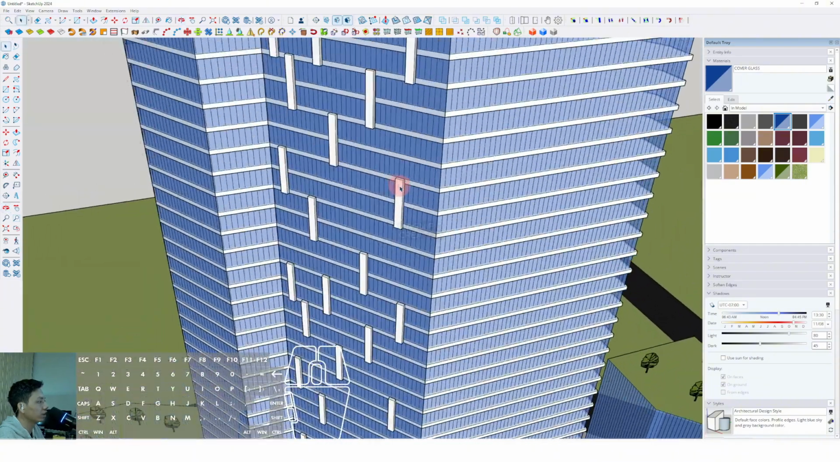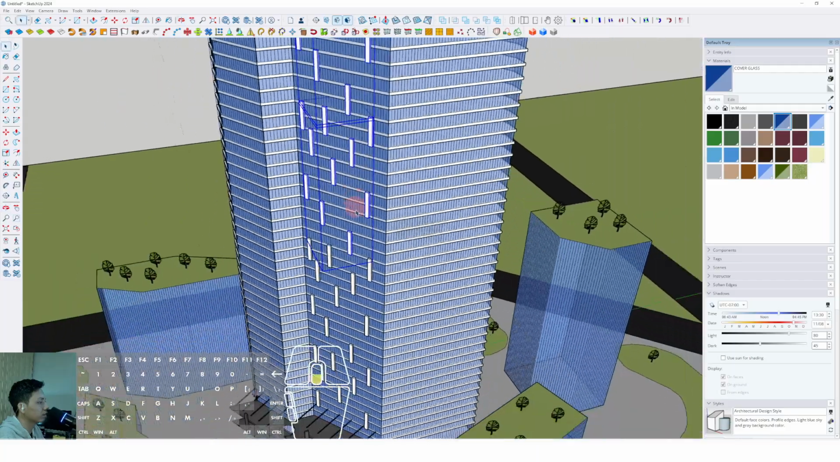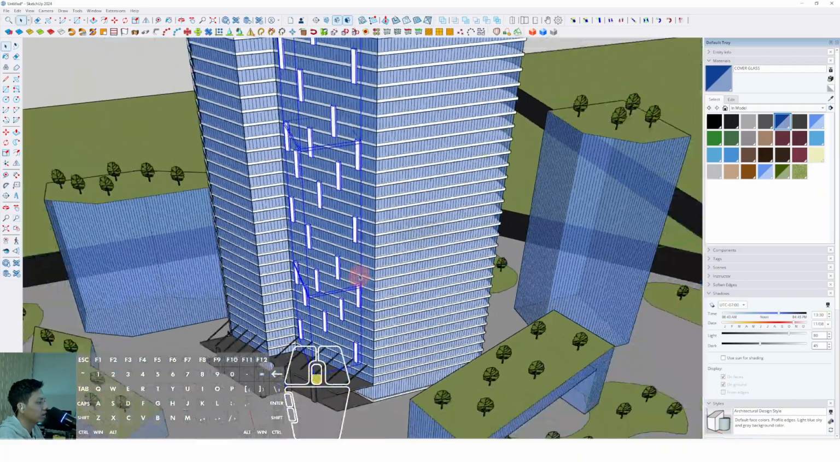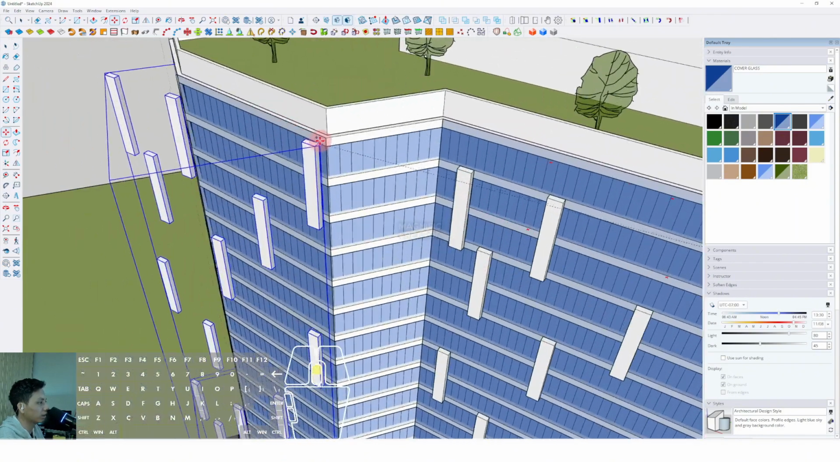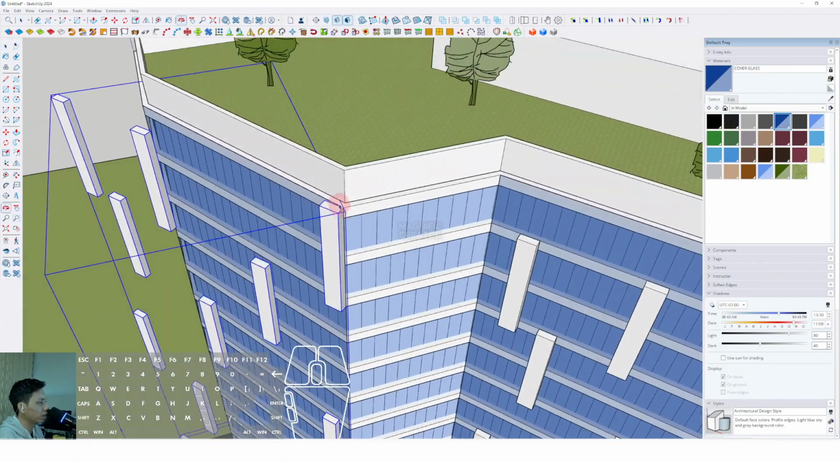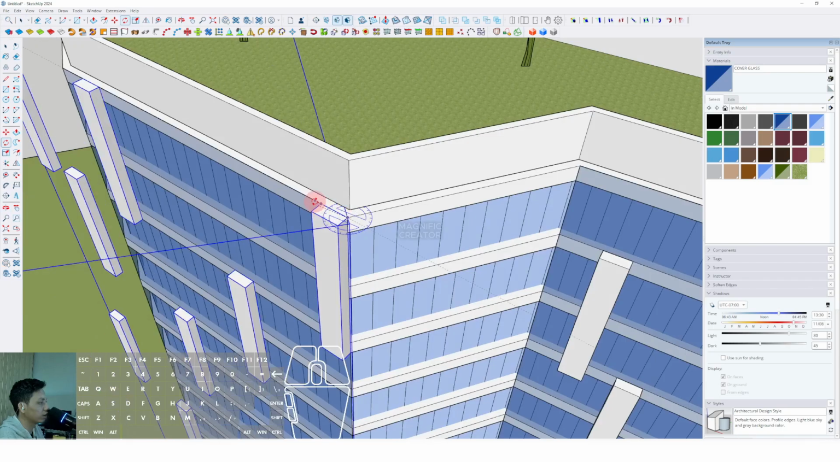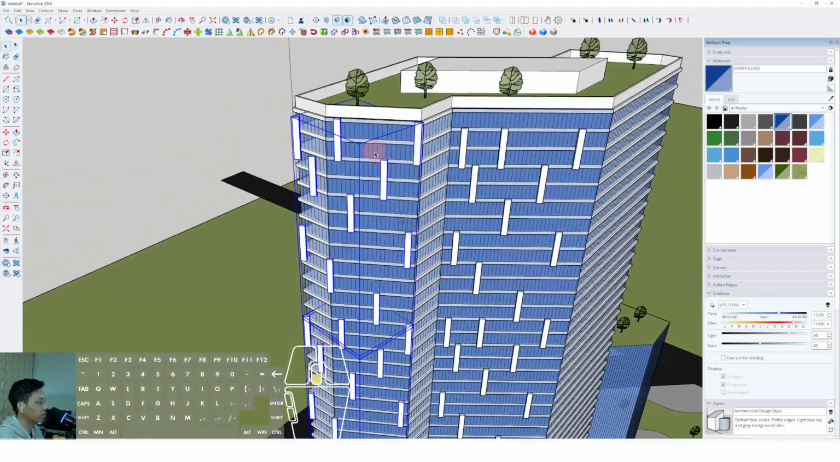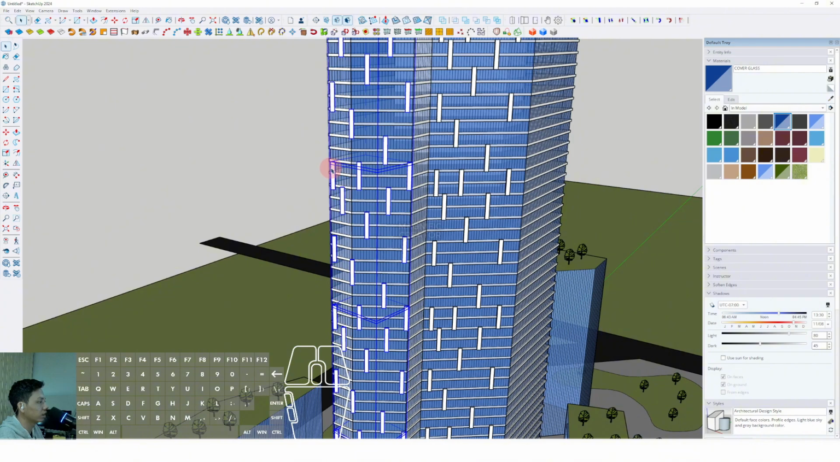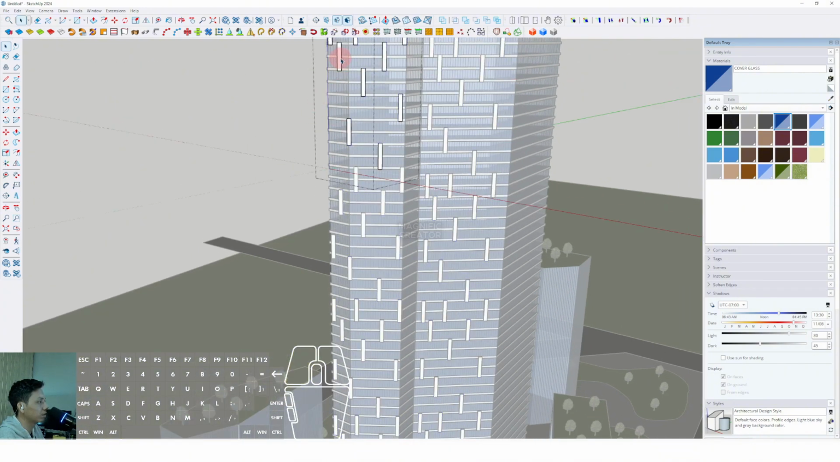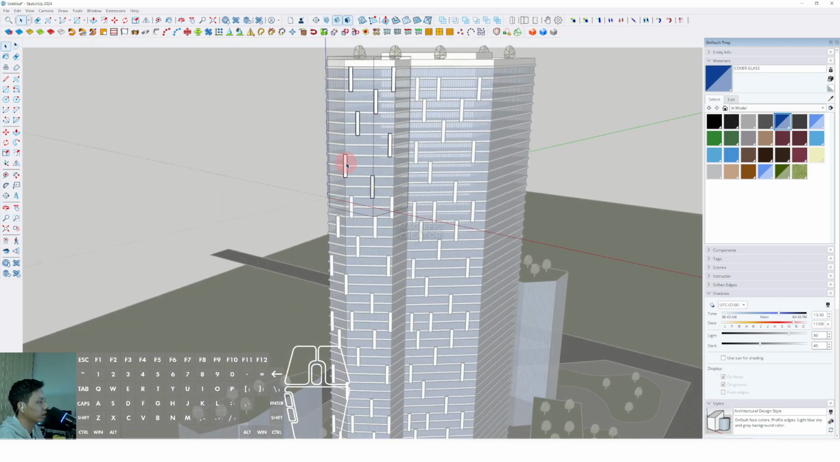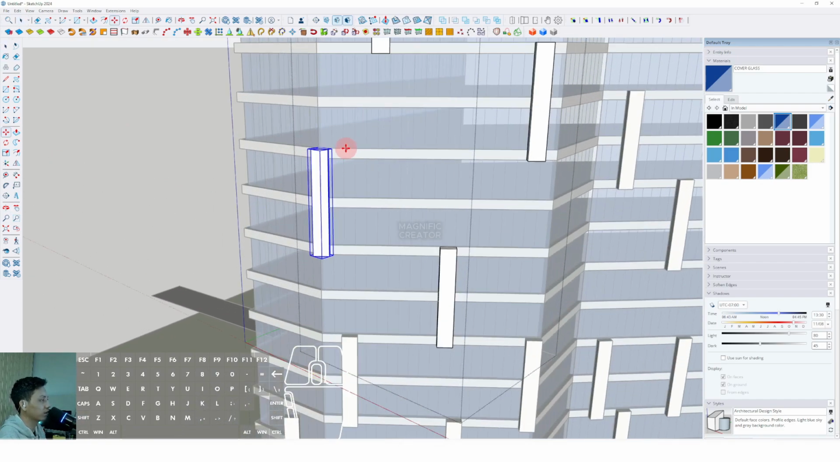Okay, then you can select this one. You can select this accent. You can select move, hold control and place it to this position. And then you can also change the orientation to make more sense. Okay, then we can erase some extra vertical lines or vertical accents over there.